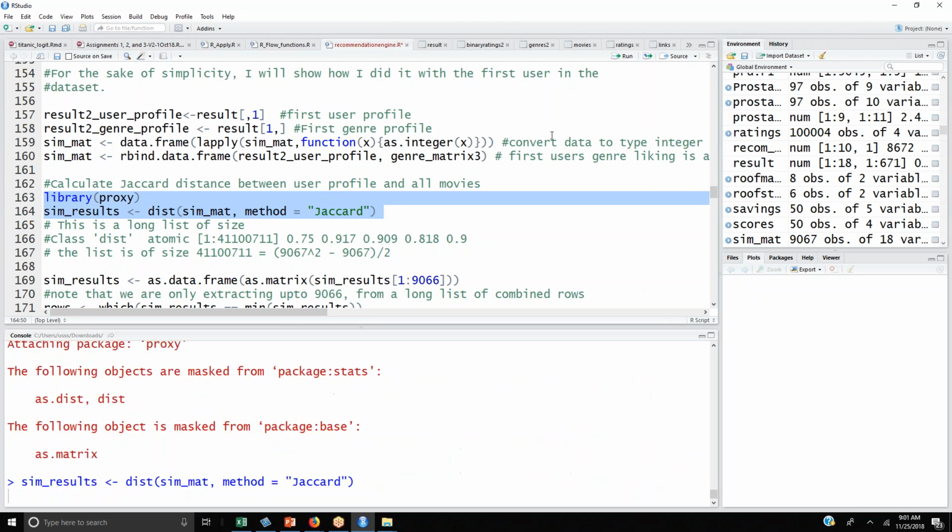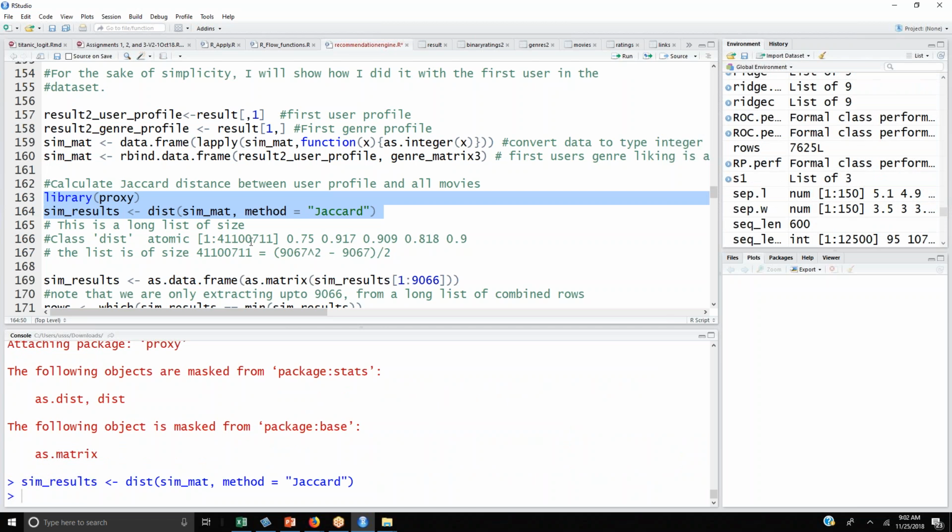Okay. It's still working. It's a huge calculation. Remember, 41 million calculated numbers will be there because there are 9,067 items. The number of elements is 9,067 square minus 9,067 divided by 2. And that's what this number is.